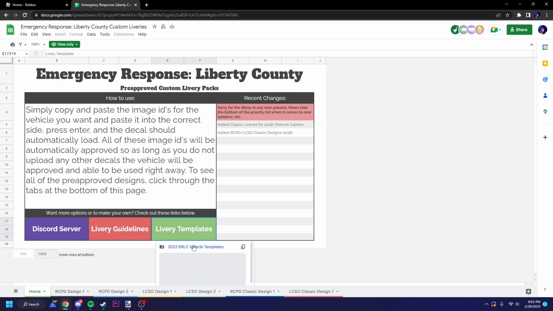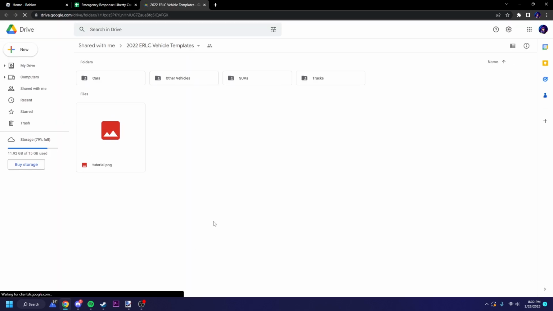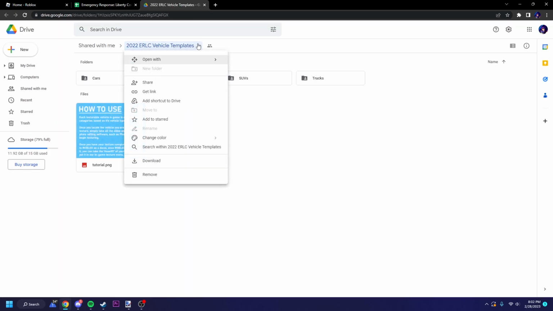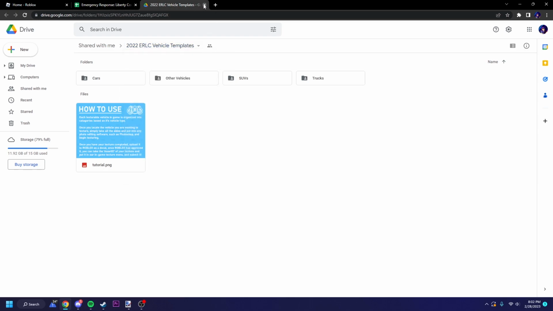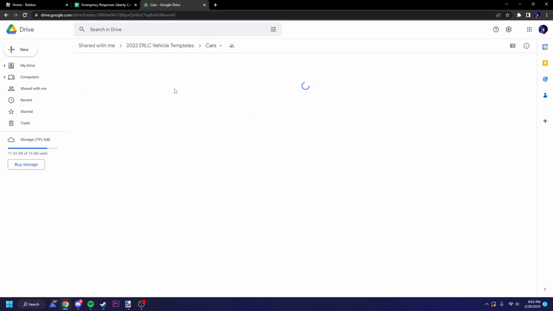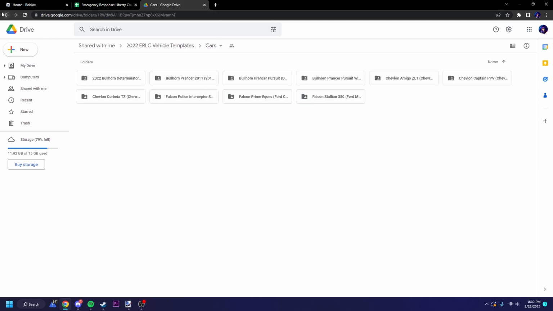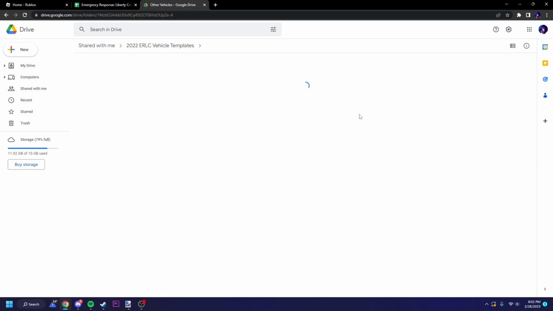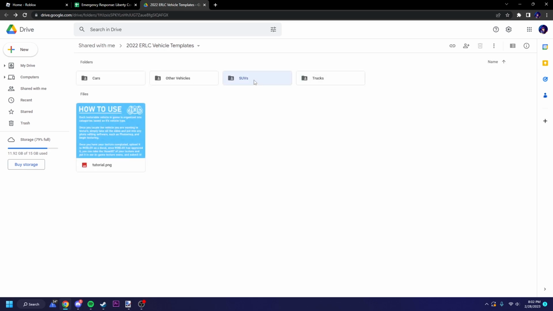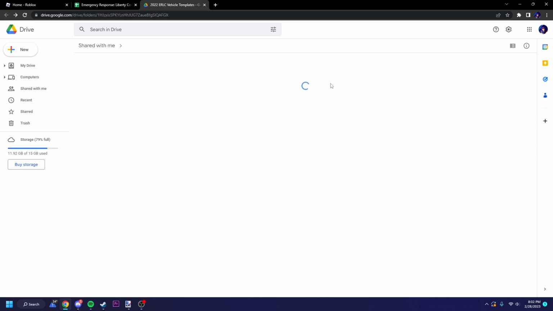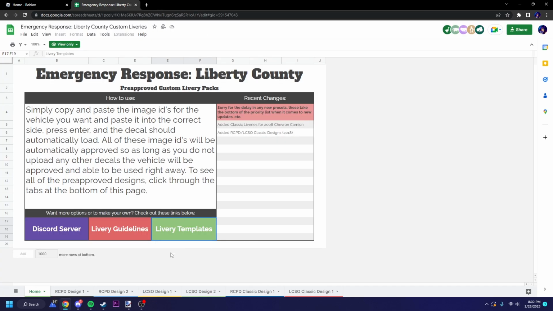Next you're going to come to your livery templates on this Google Drive. You're going to click this right here and click download. I'm not going to do it because I already have mine all downloaded. Here you have all your vehicles. Whenever a new police vehicle comes out, this is usually updated pretty quickly. Maybe trucks as well.